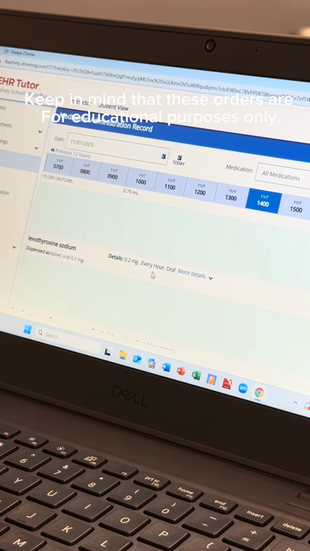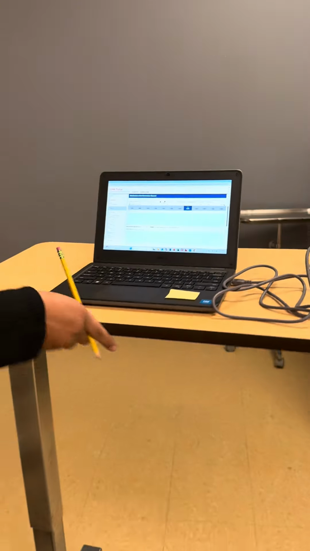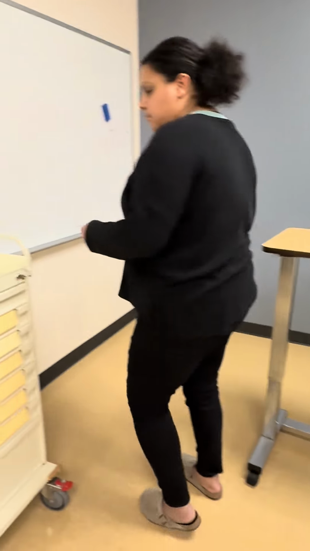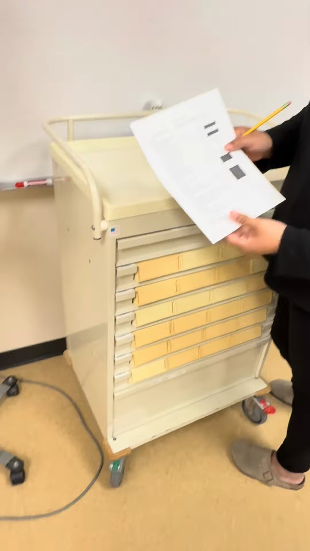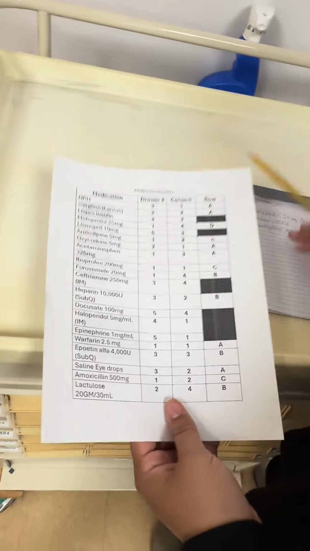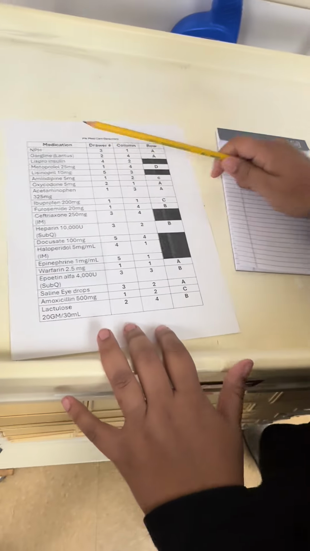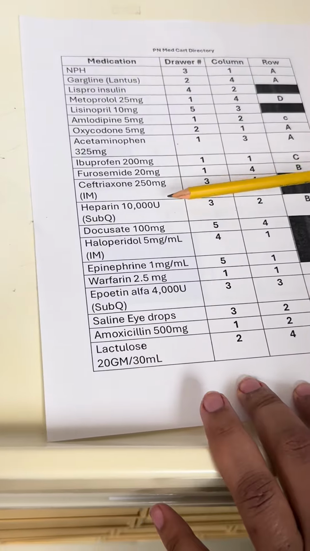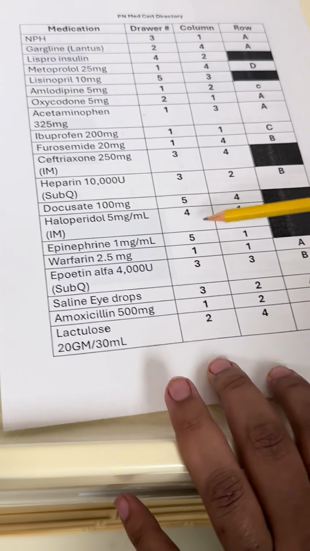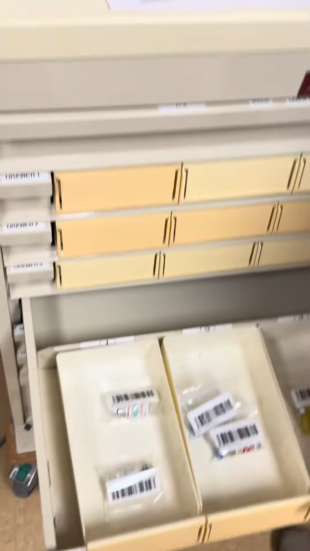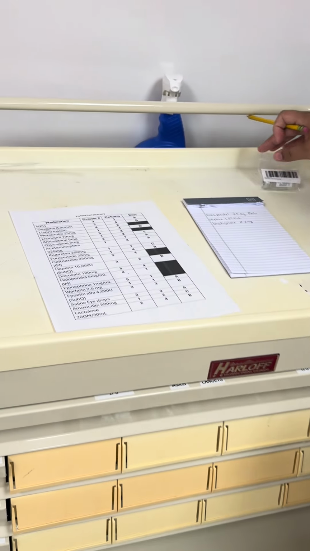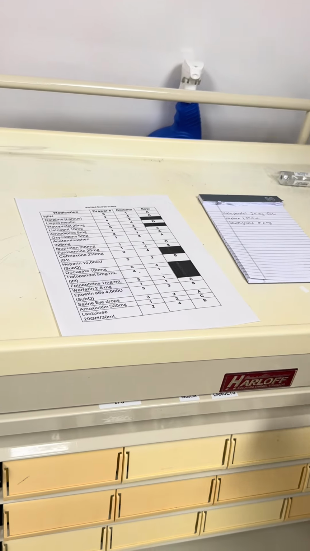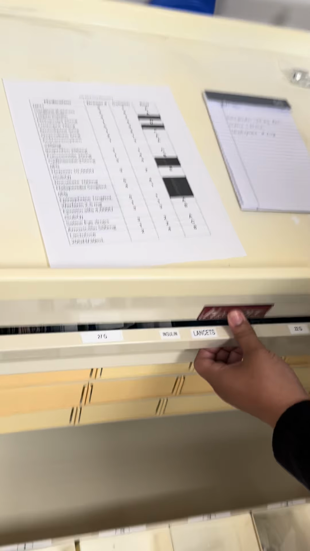Okay, now I'm going to go to the med cart to find my medications. So as you see here, you'll have a directory, and everything that's ordered will be on the directory. So the first thing I need to find is haloperidol, so I'm going to search my list until I see haloperidol, and here it is. So this says I need to go to drawer 4, which would be this drawer, column 1, which is right here, this column. I know this is going to be IM, so I'm going to pull the appropriate supplies I need for IM medications. All supplies will be in the top drawer.